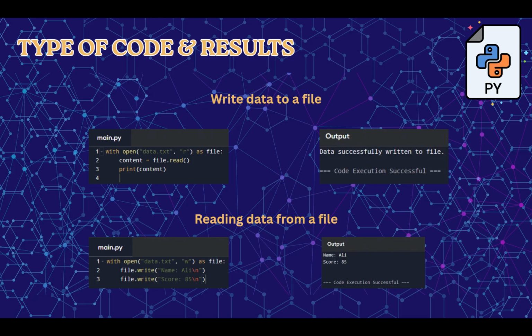Here I provide 4 types of codes: writing data to a file, reading data from a file, appending data, and reading line by line. First, I write data to a file. Writing data to a file allows a program to store information permanently.